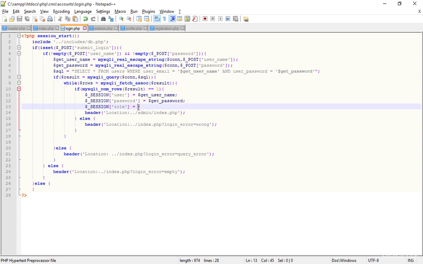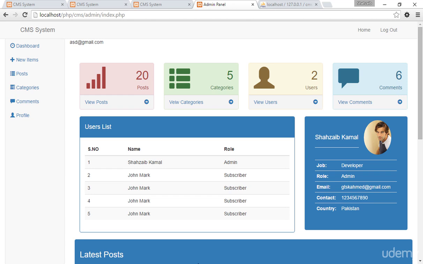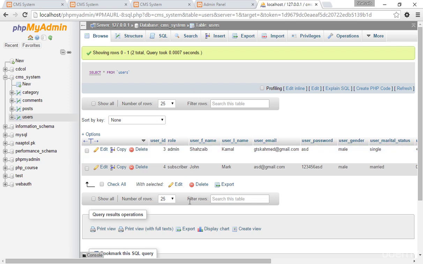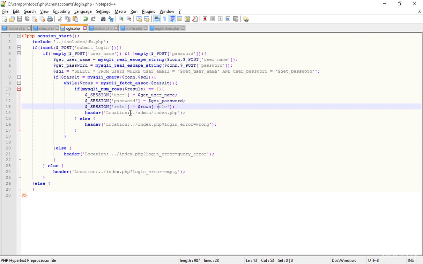So what value am I going to put? Actually I'm getting the user from the user submission, and the password from the same place, but right now the session role, so I'm just getting the session role from the rows, and here the role. Now you know that this thing, the rows role, is coming from the database. Okay, this is the role area, so I'm getting the role from there, and now I am just sending this session role to every page.